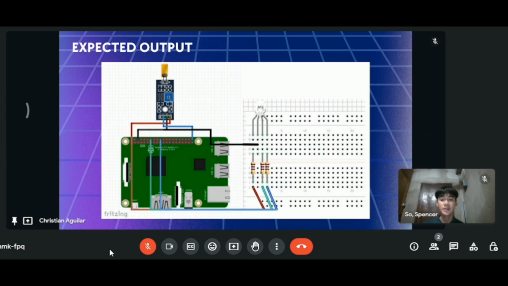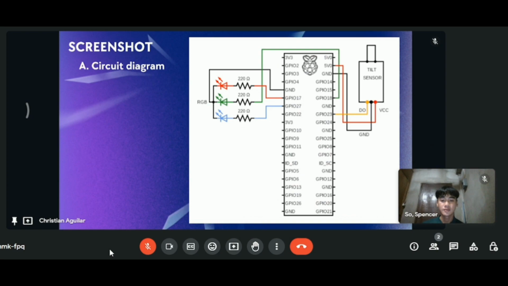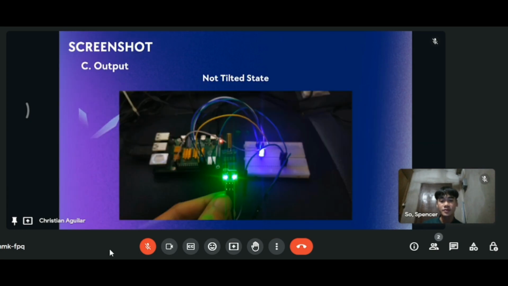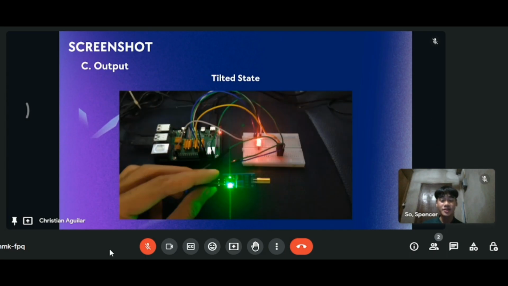This will be the expected output of the circuit. Here is the circuit diagram of the circuit. And then here is the program. The output: when the tilt sensor is not tilted, the LED will emit a blue light. And if the tilt sensor is tilted, the LED will emit a red light.